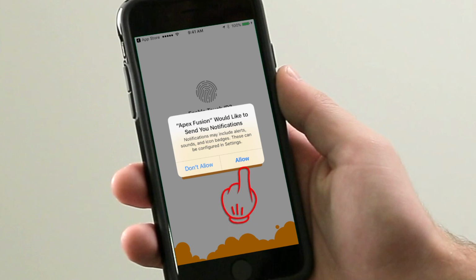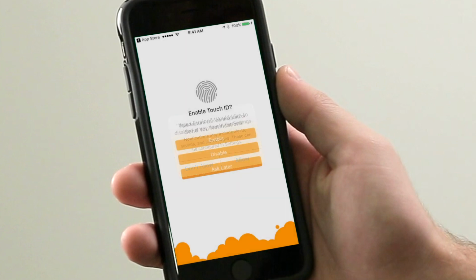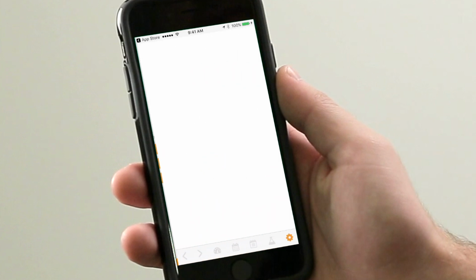The next thing that will come up is that it will ask you whether or not you want to use Touch ID. Now, Touch ID is quite nice because if your device supports it, it can keep unwanted hands from making changes to your Apex when they borrow your phone or your iPad.